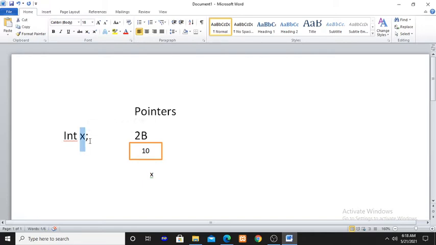Every location has an address. int x: what is the meaning of this? A location will be created, the name of the location is x, it holds only integer numbers, and this location has an address. That address is created by the system. The system will generate the addresses to the memory locations, and the variables, the names of the locations, are generated by the programmer.